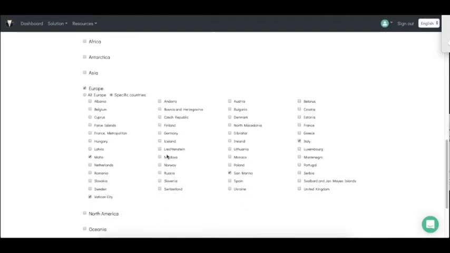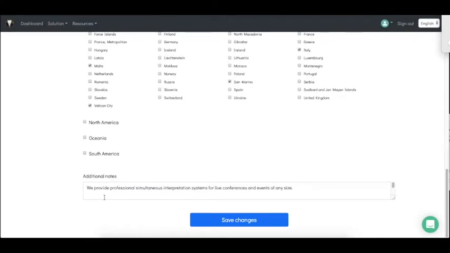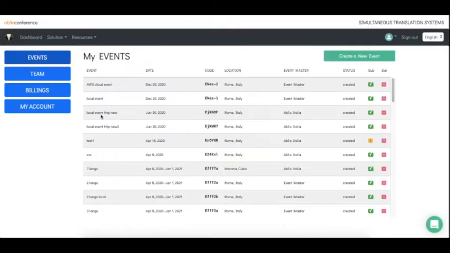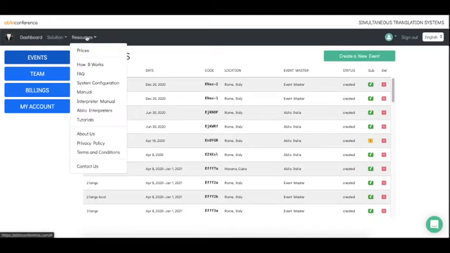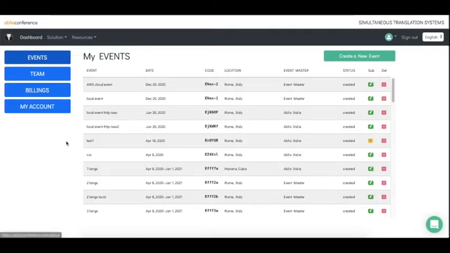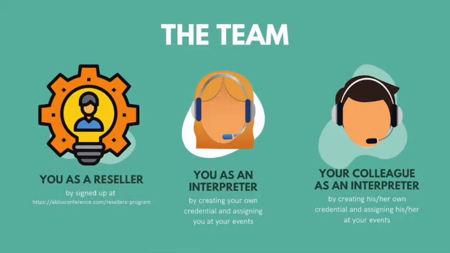Through this owner account, you will be able to create and manage events, which are the sessions that you will prepare for your customers. You'll find tutorials and system configuration information under the Resources tab, available at the top bar menu. As well as acting as the event manager for the event you're going to create, you will also be acting as an interpreter. So you will need to create a profile for yourself, an interpreter profile.